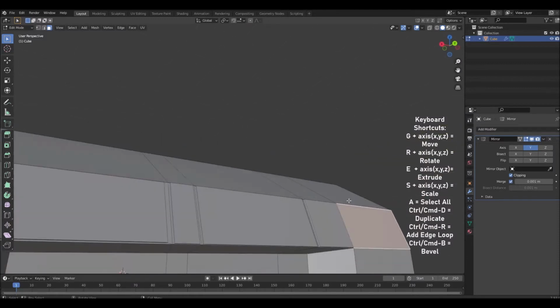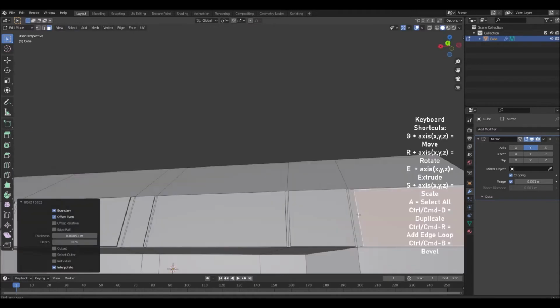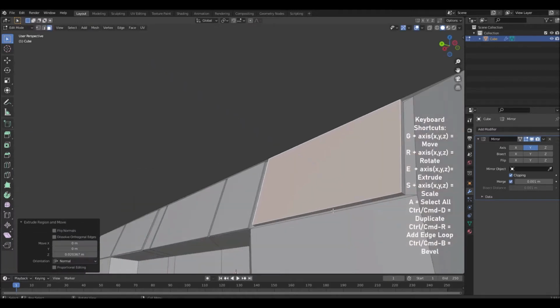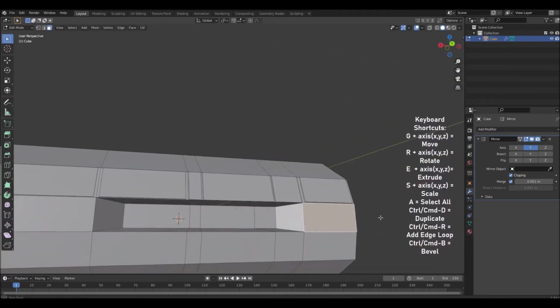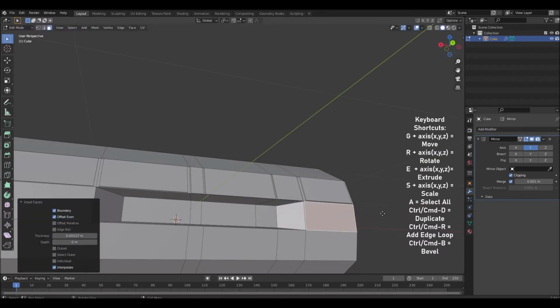And so I'm just going to keep making these panels here. I might speed up the process just for it to be a little bit easier for you guys to follow.